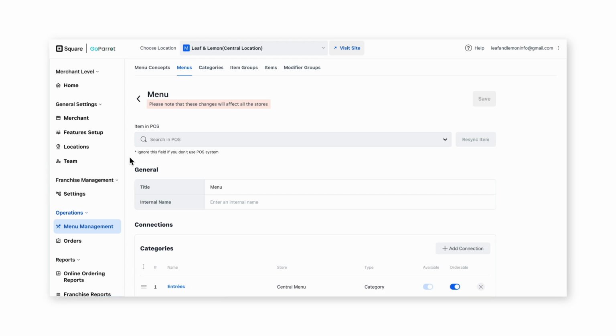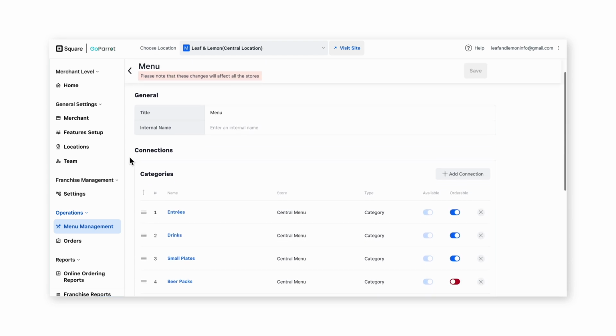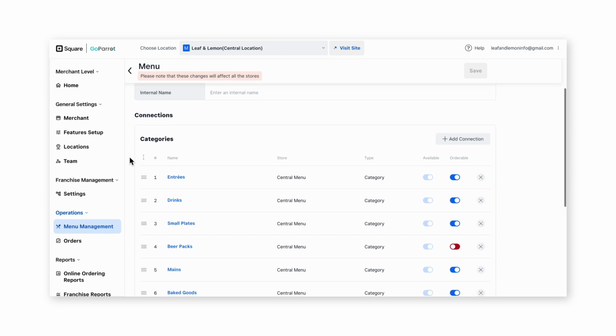Scroll down on the menu page to review which categories are connected to your menu. Connecting categories to your menu is important for two reasons. The first is that only items that are attached to categories that are also attached to the menu will be shared to the synced franchisee locations. Further, if you're using online ordering, only categories that are attached to your menu will be displayed.